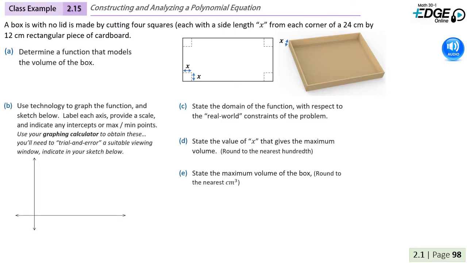Class example 215 shows a traditional problem of converting a two-dimensional cardboard sheet into a three-dimensional box. Here we see a diagram of a white rectangle which has a length of 24 centimeters by a width of 12 centimeters, and from which we will cut out 4 congruent squares. Now, we don't actually know the side length of each square, but we do know that they're squares, and we do know that they're all the same size.